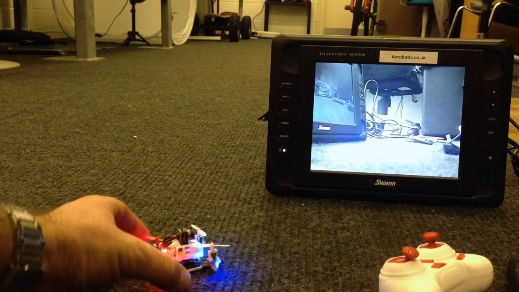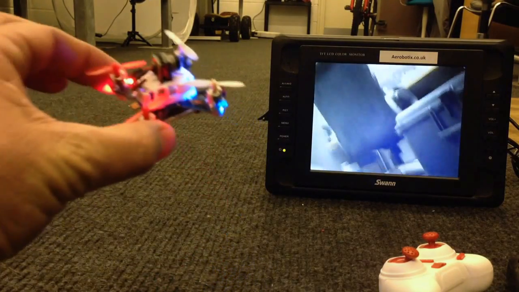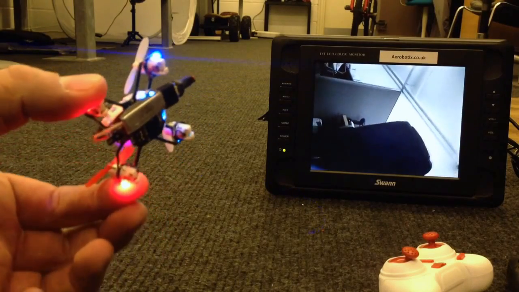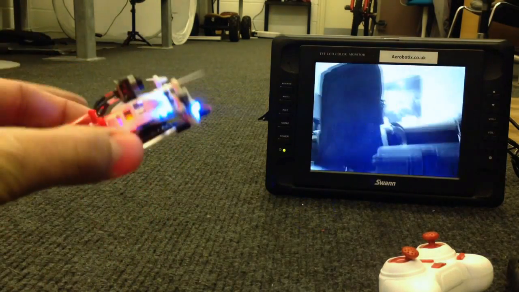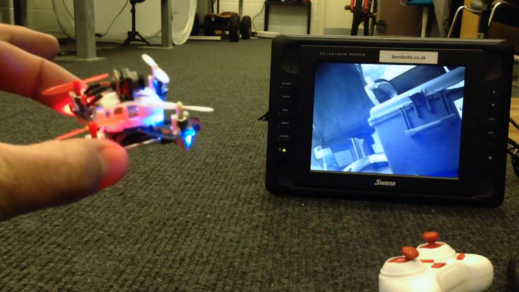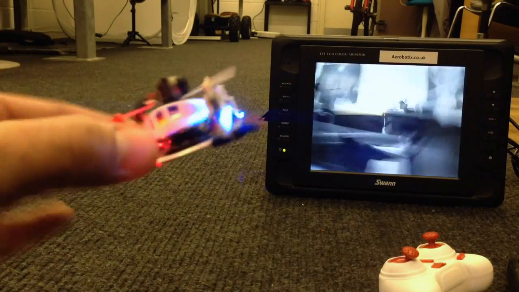Yeah, hey guys, I'm just going to show you my little micro FPV quadcopter that I made. I'm hoping it's the world's smallest, but you never know. Probably the military or some commercial people out there have made one, but I haven't seen one so far. But I thought I'd show you.